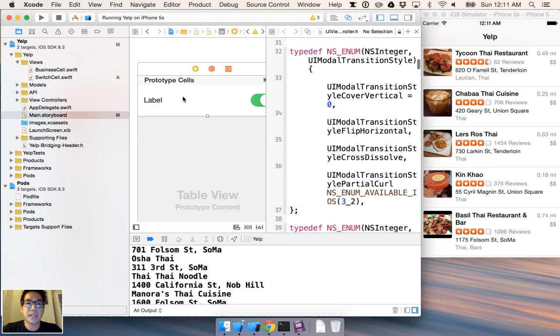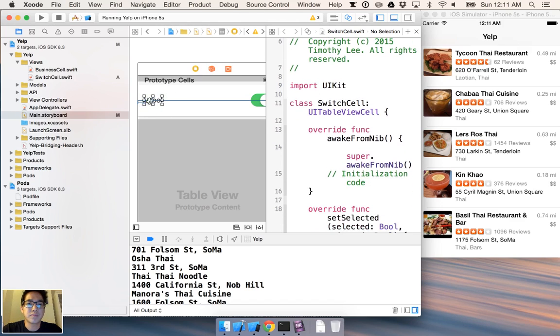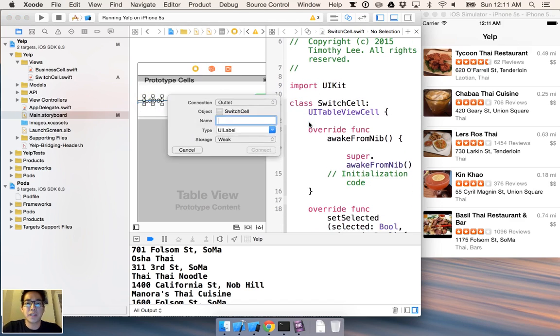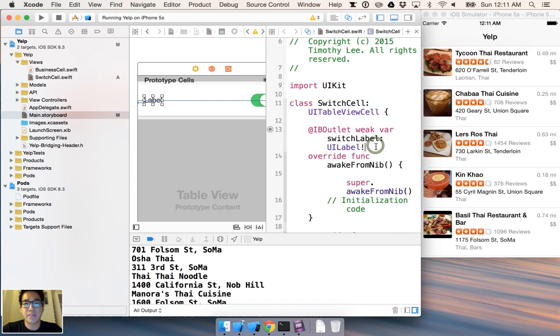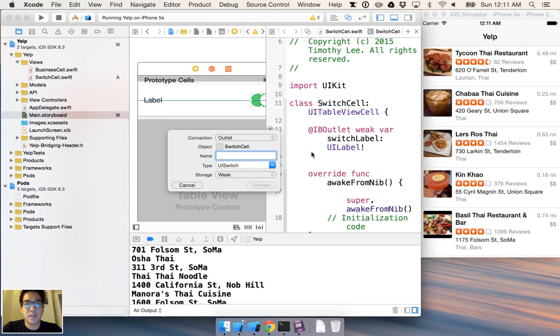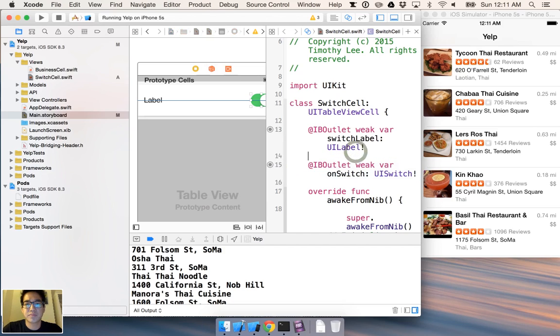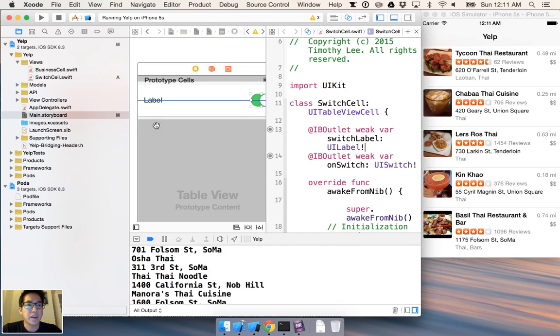So I'll create first the outlet for this label. So this will be my switch label. And then for this control here, I'll have my on switch. All right.